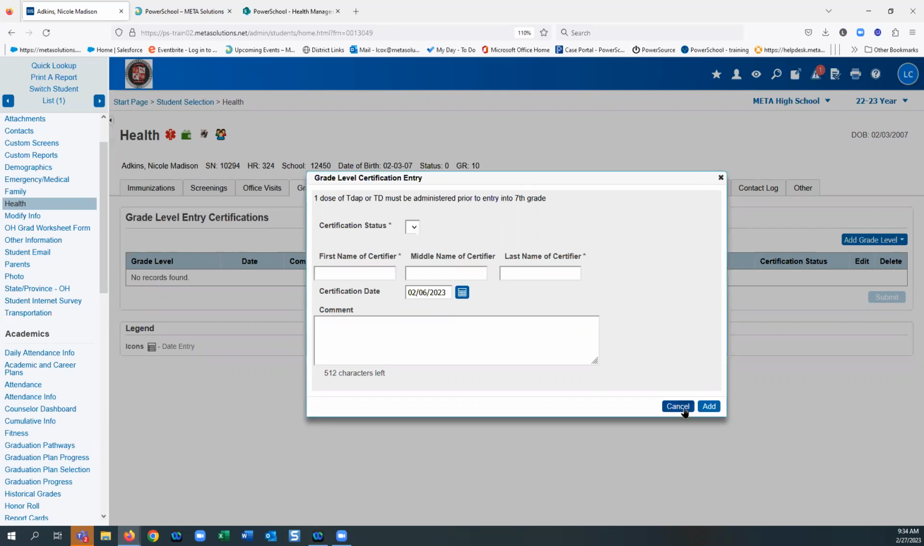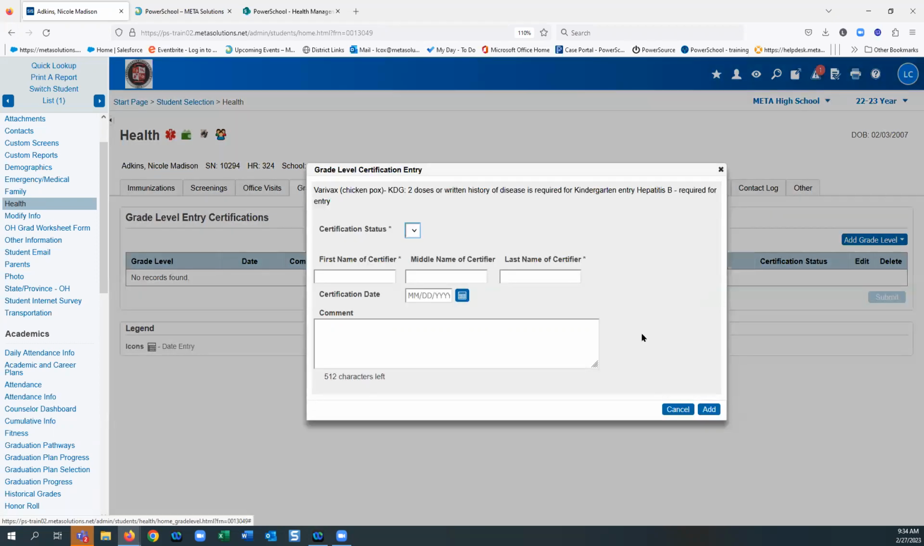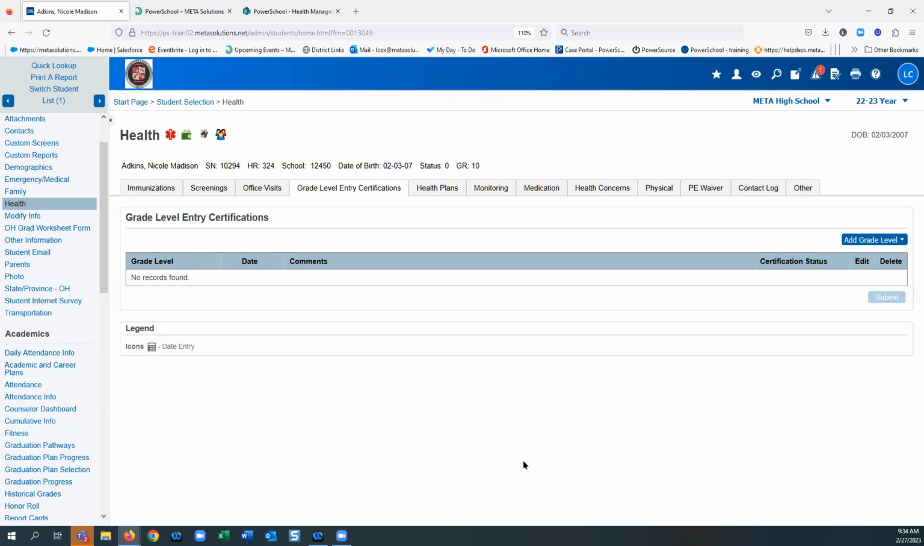So again, this may be something that you want to use, maybe something that you don't want to use, but it is a good way to look at. Once it's set up, you can just go in here and say, okay, this is what they need prior to kindergarten. And yes, they do have this.